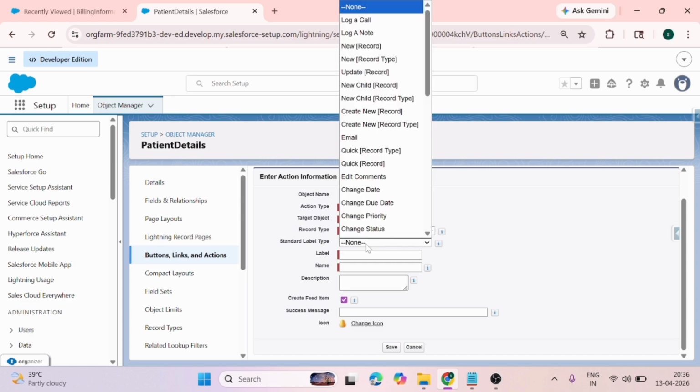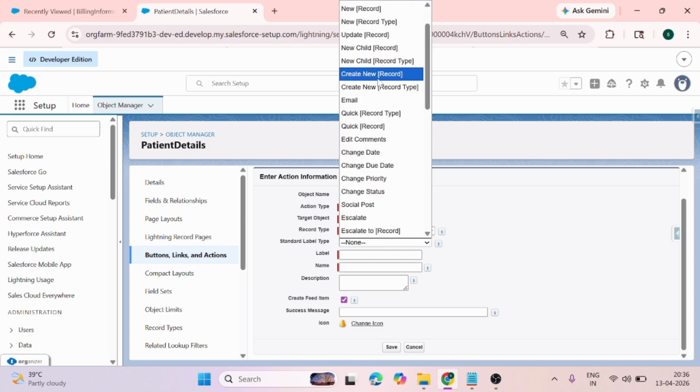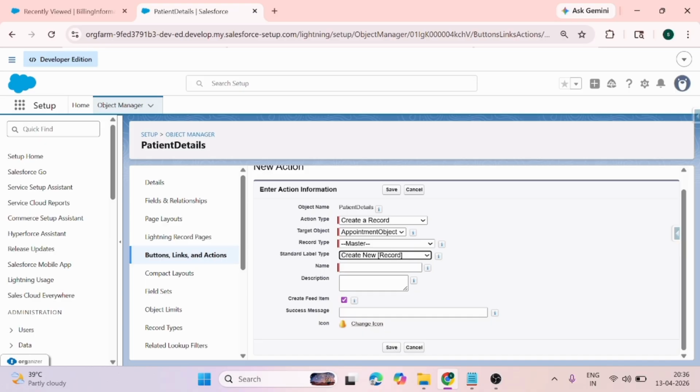Okay, create new record only. Label type. Okay, new record only I'm creating. Create appointment for patient. Okay, description, and you can also set the successful message here.